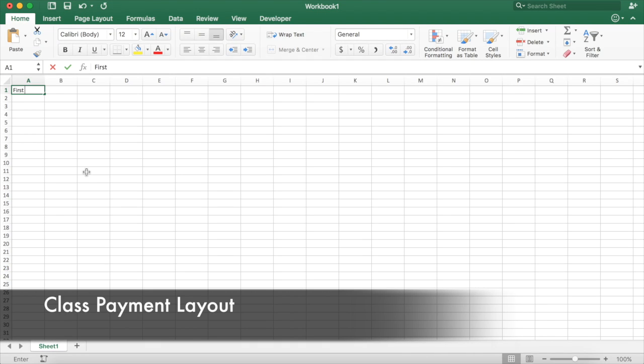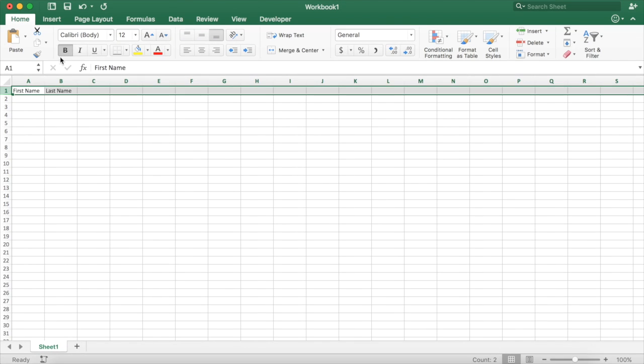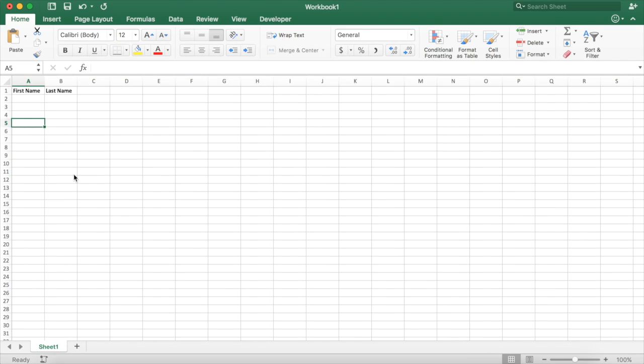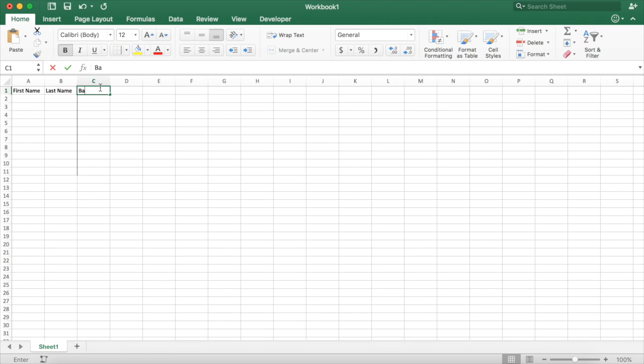For option 1, we'll start by putting first name and last name into the first two columns. Once that is done, you'll select the whole top row and bold it for them to stand out against the rest of the information. Next, you'll highlight the second column and create a right border to separate the first lot of information from the second. Then you'll put in the different dance styles available at your studio. For me, I have put in just the 4 basic styles.